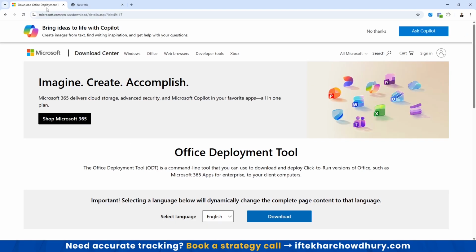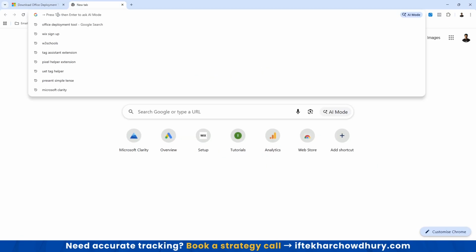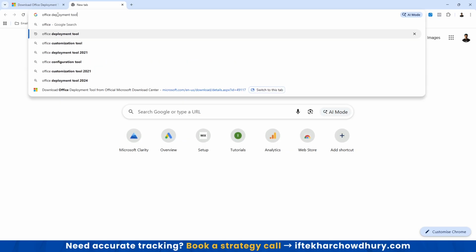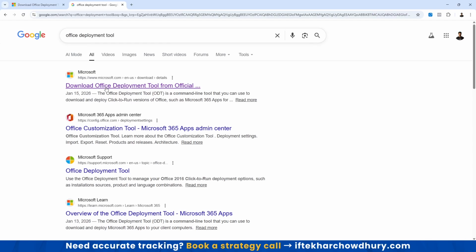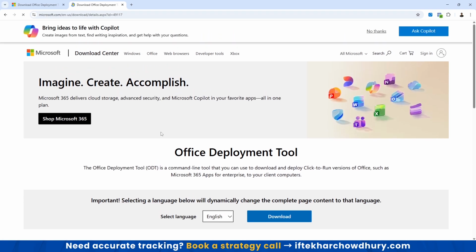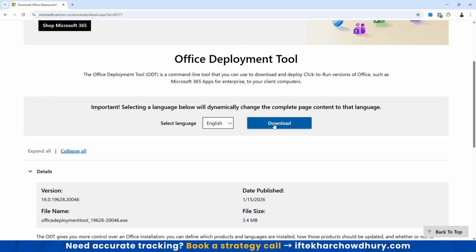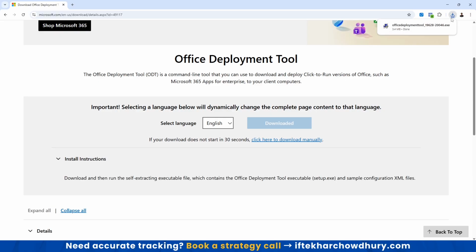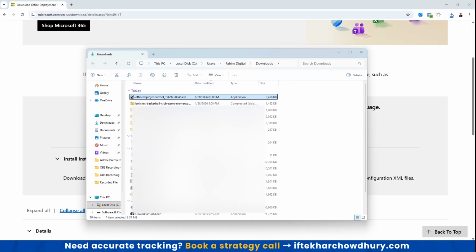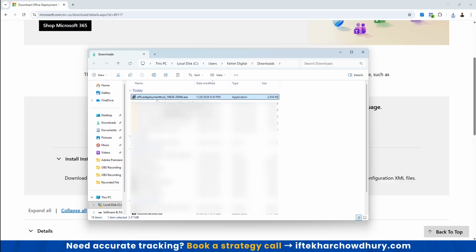Okay, so first we search for Office Deployment Tool here, and you see the first link. Click on the first link and you can see this page. Here is the select your language. By default it's English, so click on download and it's downloaded. Then we first have to extract this deployment tool.